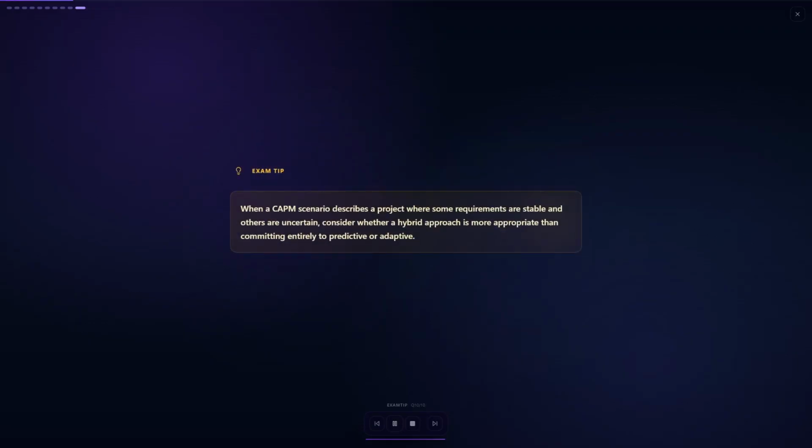Exam tip. When a CAPM scenario describes a project where some requirements are stable and others are uncertain, consider whether a hybrid approach is more appropriate than committing entirely to predictive or adaptive.